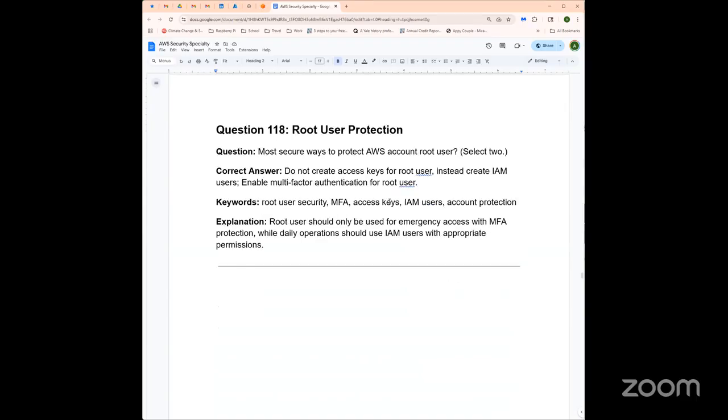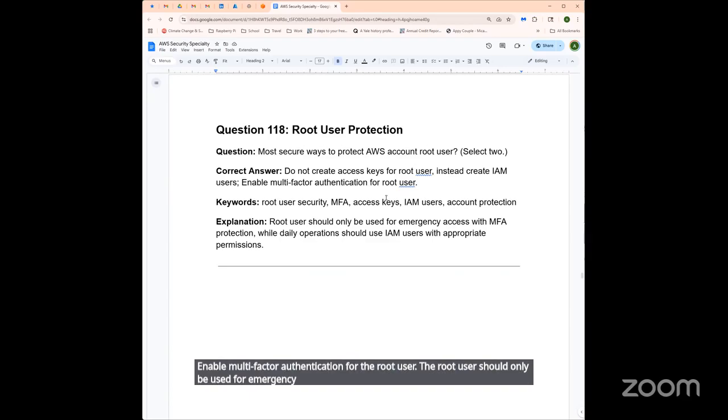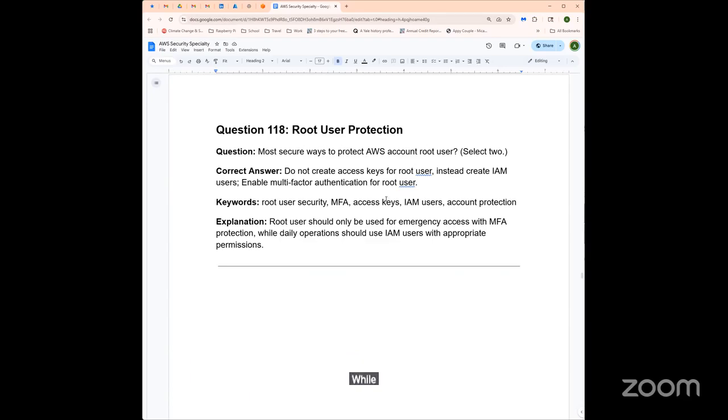What's the most secure way to protect the AWS account root user? Do not create access keys for the root user. Instead, create IAM users. Enable multi-factor authentication for the root user. The root user should only be used for emergency access with MFA protection, while daily operations should use IAM users with appropriate permissions.